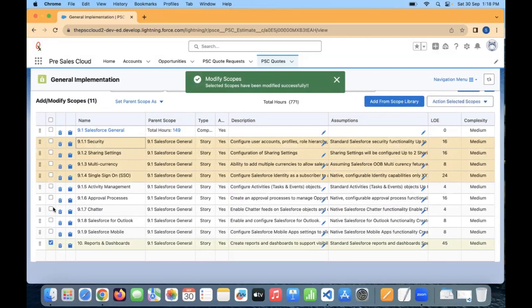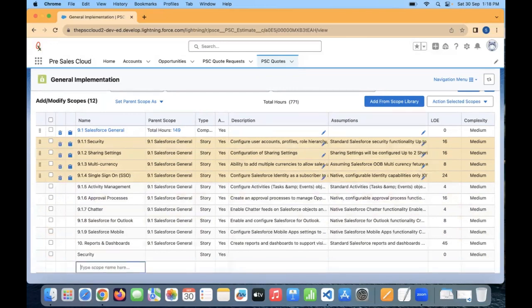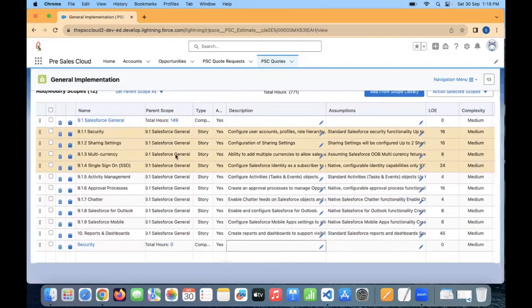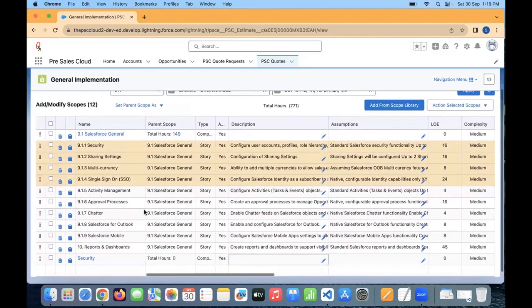Probably if I wanted to select all these things, and let's say I need to add another component, which is security. Security is a type of component, and the parent can only be a component here. You can't have stories and epics as parent. Component is the only type that can be a parent, and nothing else.